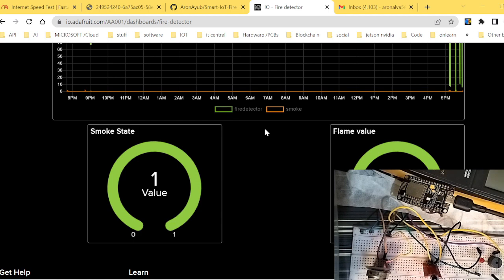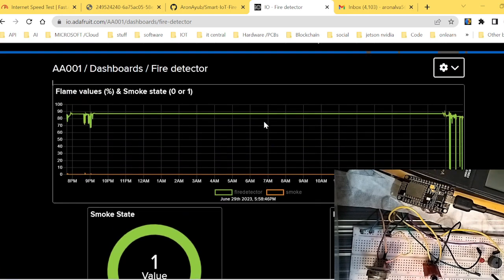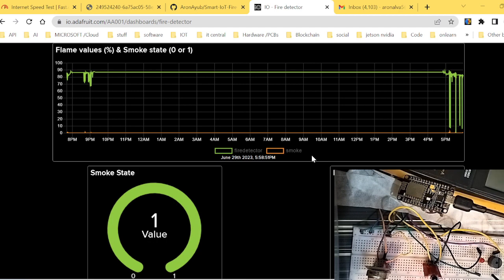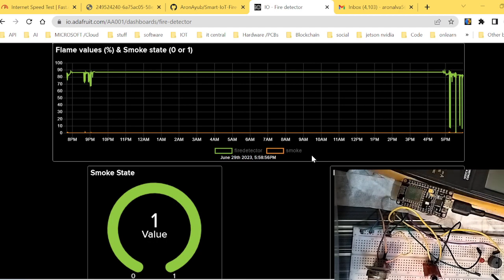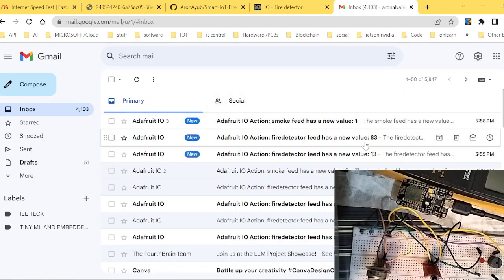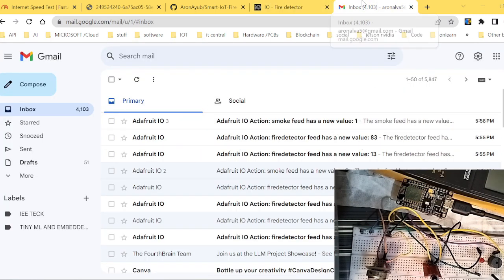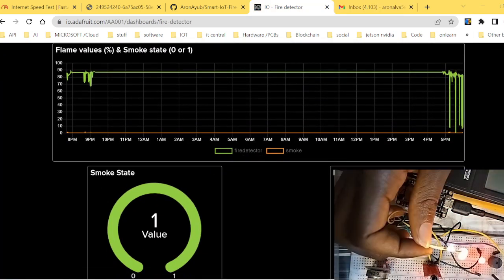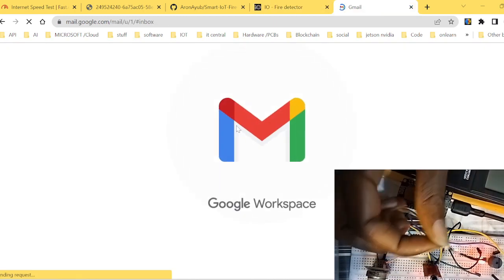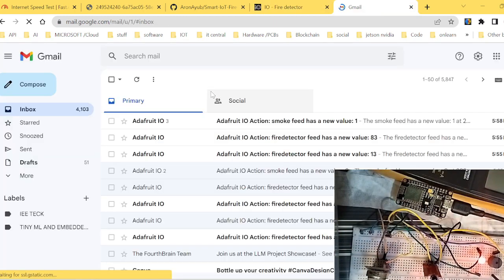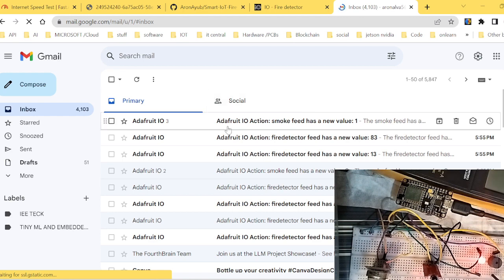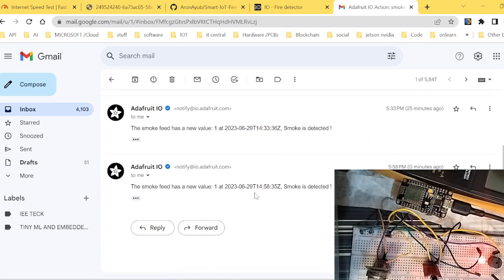Another thing I want to demonstrate is to simulate the flame again. We expect an email alert to be sent, telling us that both aspects have been detected. Yes, the value is going down. Oops, yes, we have emails flowing here, guys. Zero minutes ago, the smoke feed has been set to one value, smoke detected.